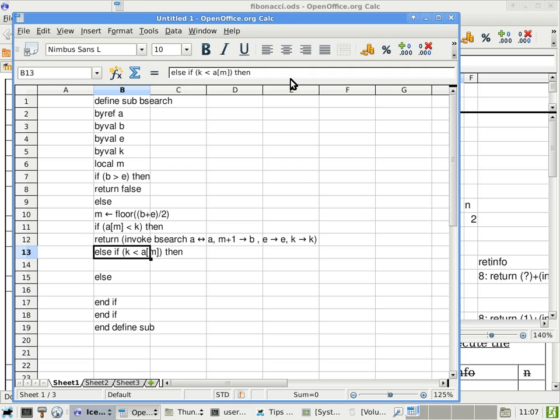Okay? In other words, we are turning an iterative algorithm that uses a loop into a recursive algorithm that only has a conditional statement and recursion but no loops anymore.